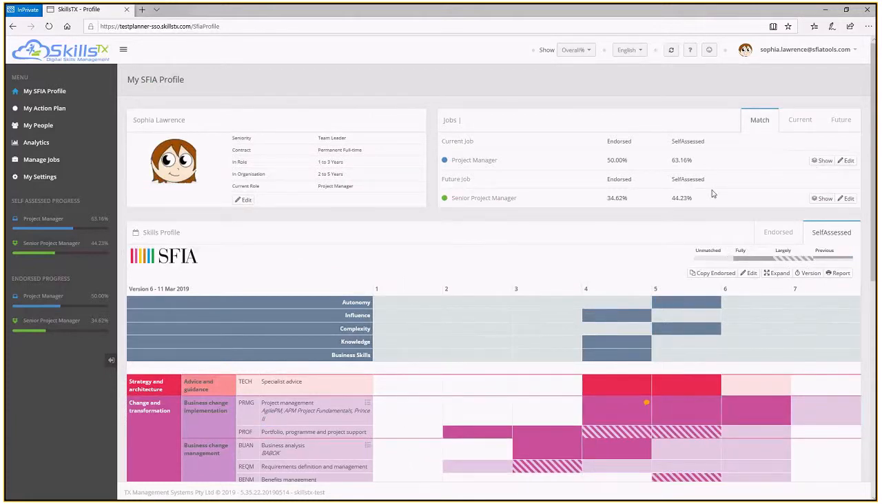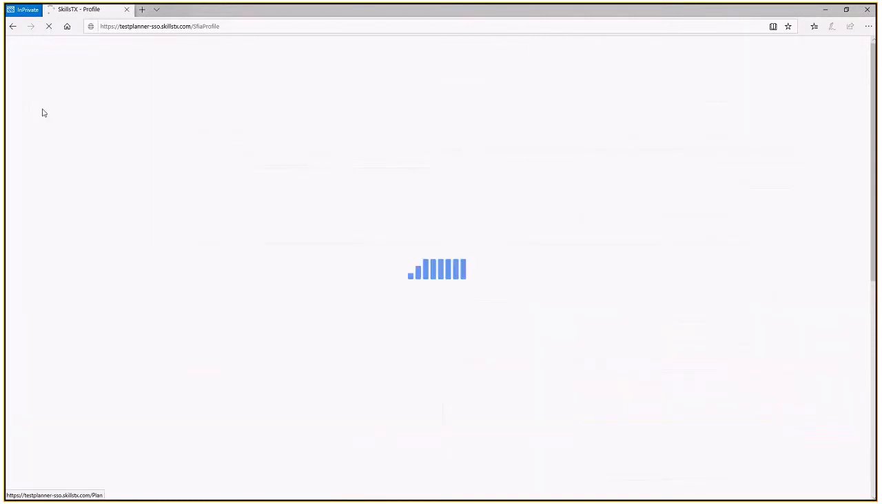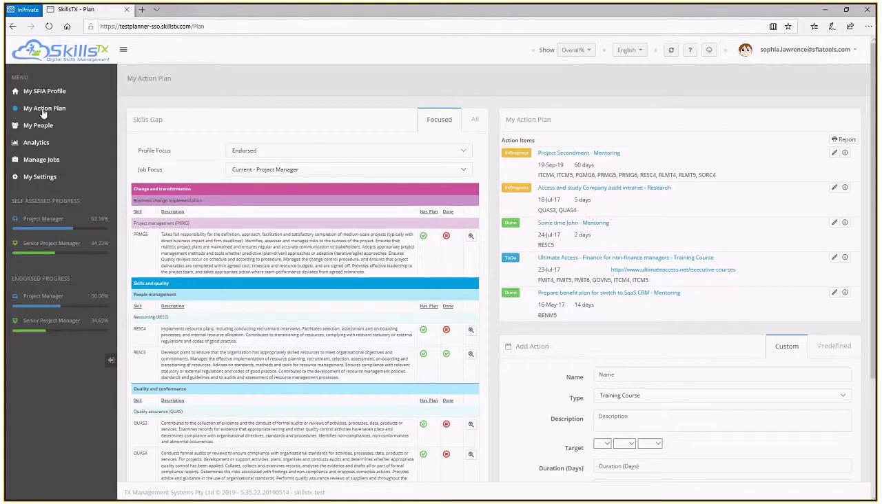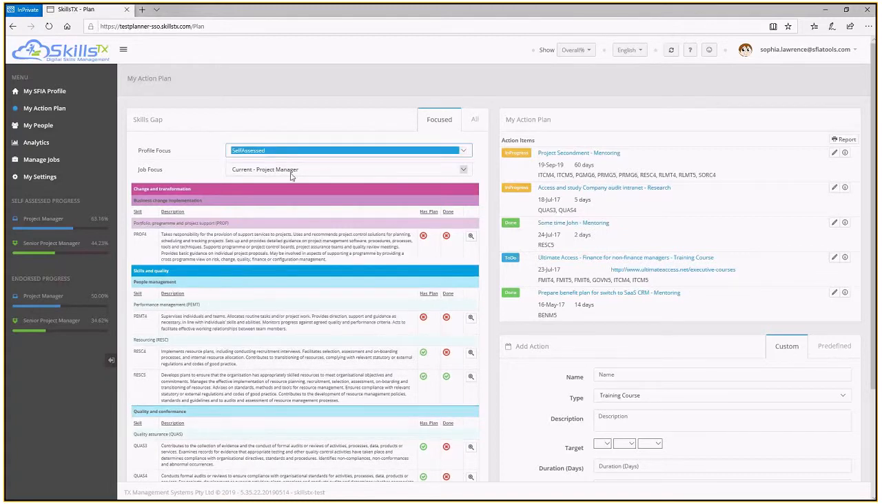The next logical place for them to go is on the left-hand side, to the My Action Plan section. This is where an individual switches from keeping their skill profile up to date to looking in a bit more detail at the skill gaps between their current skills and the skills required in a particular job or role, and then deciding which actions they need in their development action plan to address any of those gaps. So in this middle panel, I'm just going to switch it to self-assess profile. We're looking at the current job description.